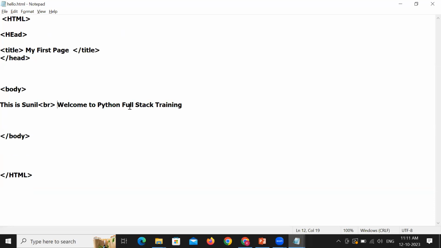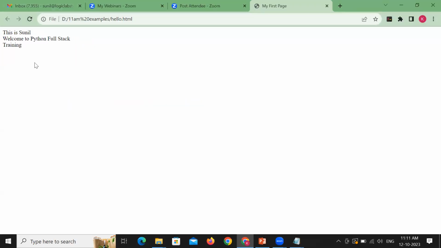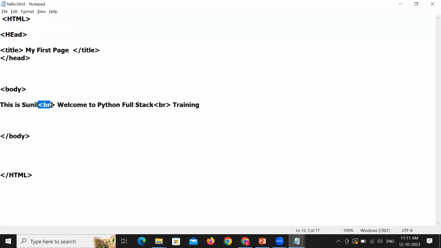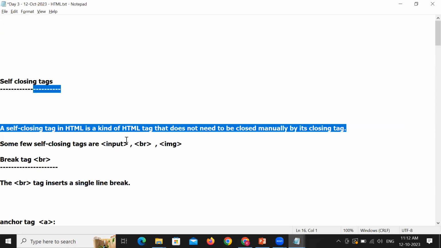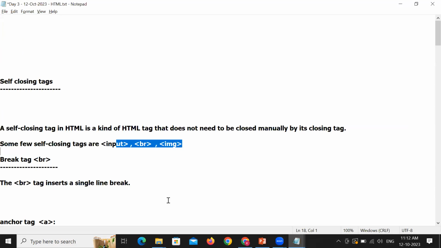If I include one more break tag after full stack, this will break that line and the training will be shown in the next line. So break tag is used to break the lines. And the reason I'm discussing break tag is it's a self-closing tag. There is no beginning tag of break, there's no ending tag, it's 1 single tag. These are called self-closing tags: image tag, break tag. We have one more tag called input tag. Anyways, we'll be seeing it soon. So some tags will have exclusively a beginning tag and an ending tag, and some tags are called self-closing tags.